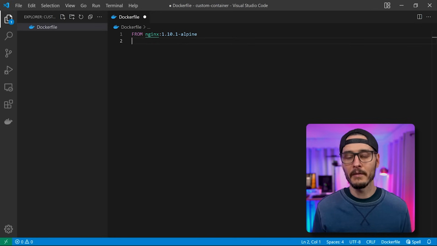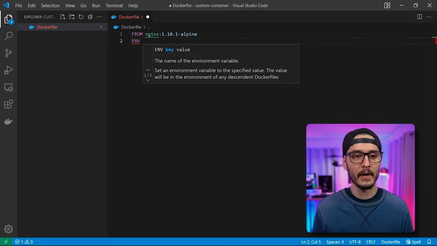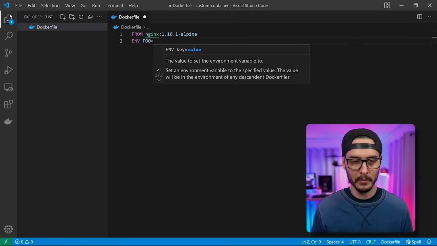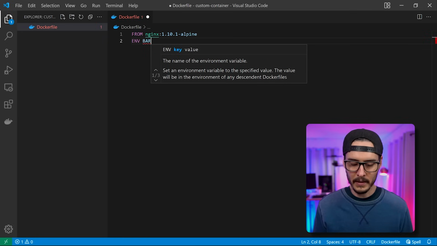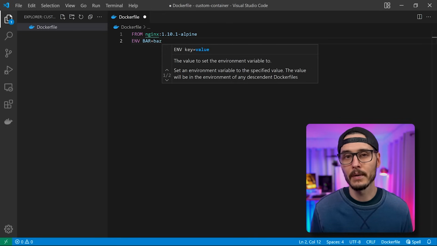Next up are environment variables, and they use the keyword ENV. You can see we get some IntelliSense here. And you can see it's just a key value pair. So if we wanted to set an environment variable of foo equals bar, we could. Or bar equals baz, we could do that too. Now we're not going to use any environment variables. If we do need them, we'll pass them in when we create our container rather than specify them here. But if you're inheriting from an image that requires some variables to be passed in, you could do it here too. But we don't need them for this.